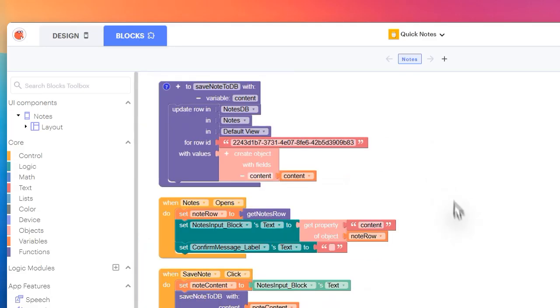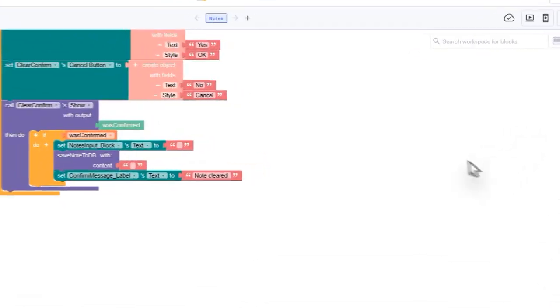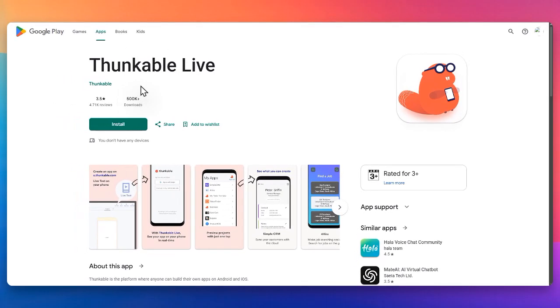If your app does not load, make sure both devices are connected to the internet and that you are logged into the same account on both the web editor and the mobile live app. Also ensure that your firewall or network is not blocking the connection.